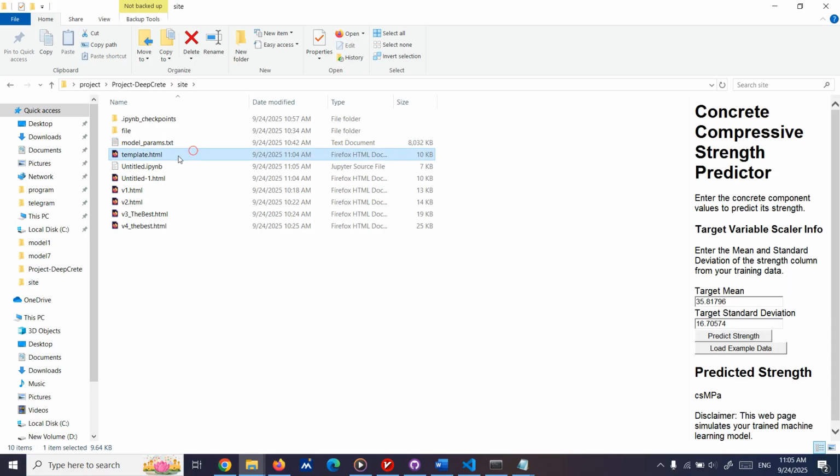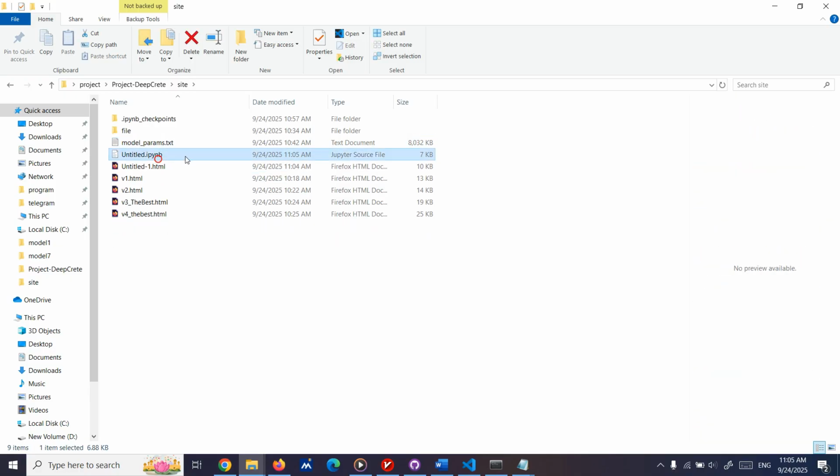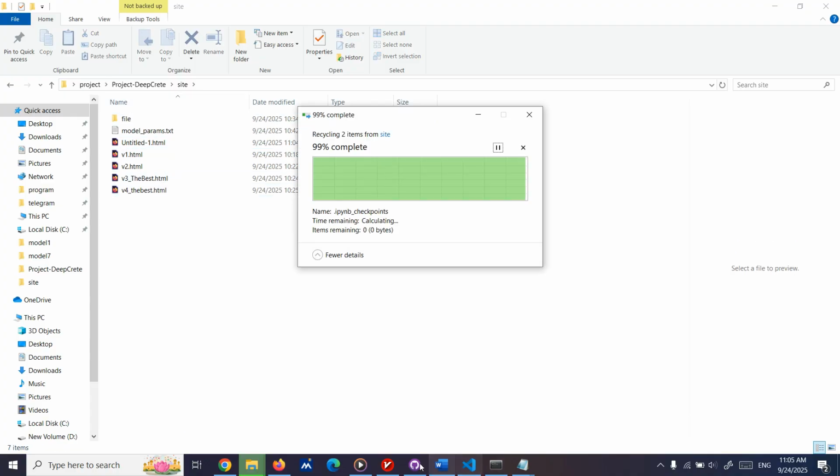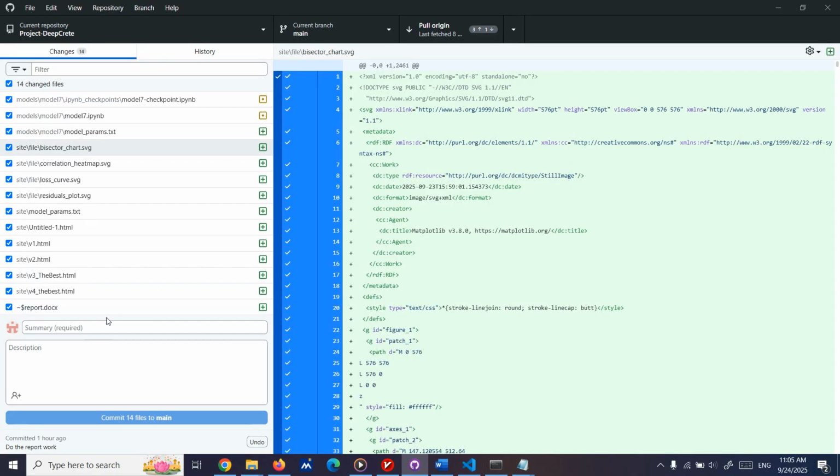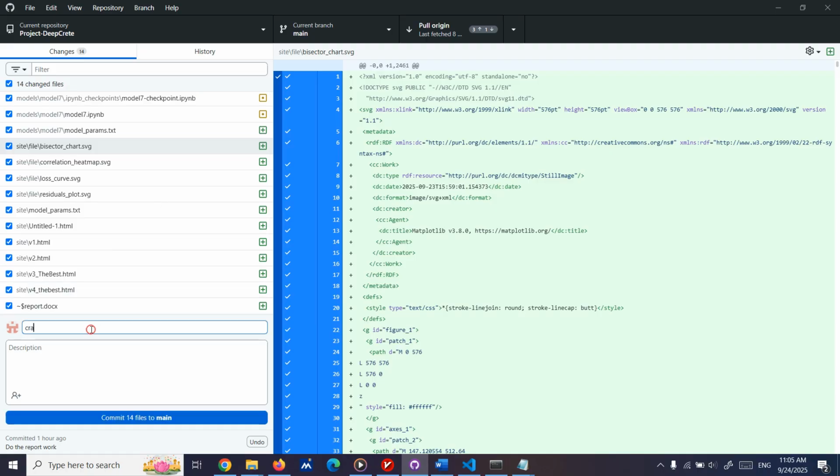Let me just delete the unneeded files here. There are many of them. And then commit them. Creating web pages.